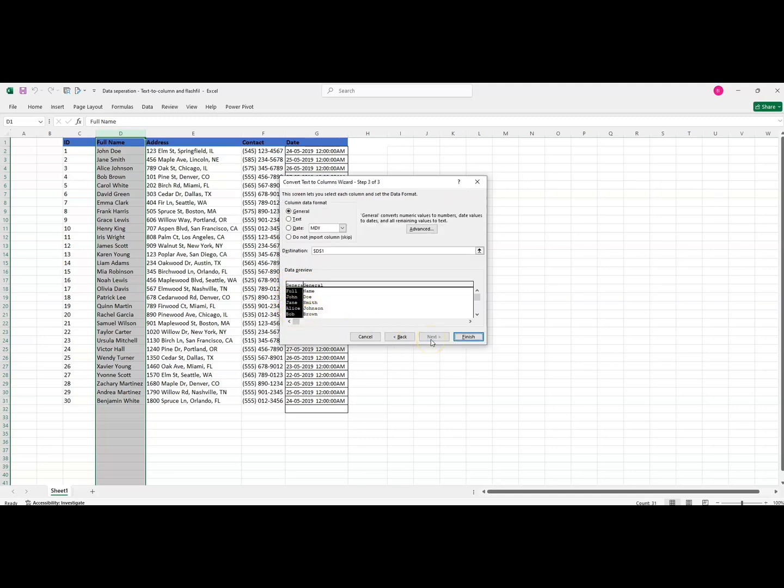And I'll hit next. Then we have the next one here. It's asking what is your column data format. You can leave it at general or choose text, since you know what kind of data type is in that column. So I'll leave it at this. Then the next thing is the destination. Where do you want this to be split into? If I just leave it at this, it's going to override this address. It will just replace the whole thing in address. Let's see what happens if I leave it at this in column D. Then let's hit finish.